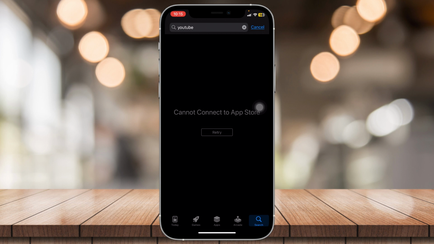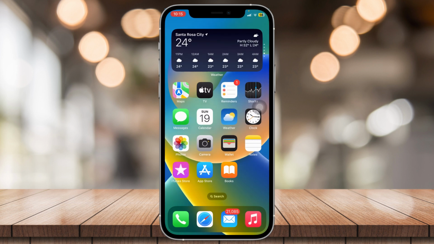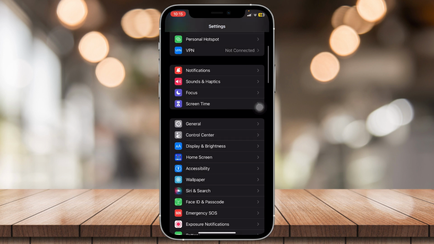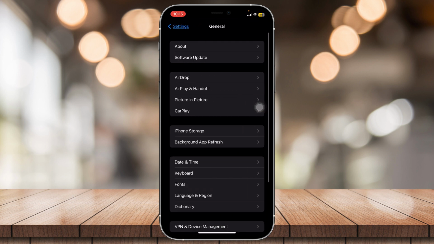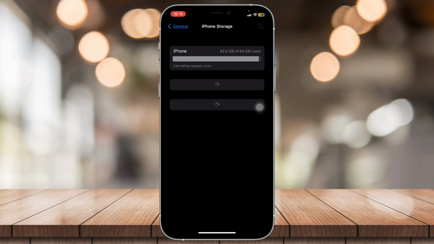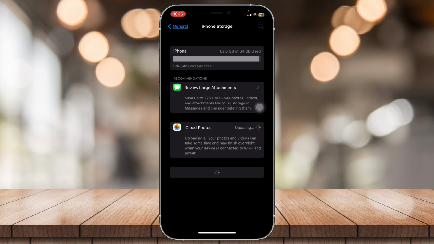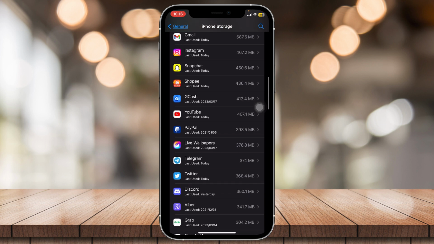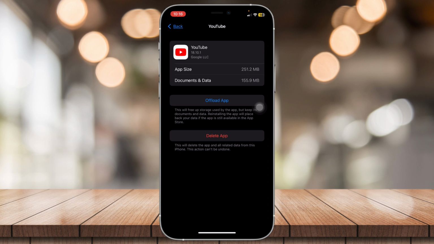And the second way to fix it is by going to settings, general, iPhone storage, and scroll down until you can find YouTube. Here. So just tap on that and tap on offload app.